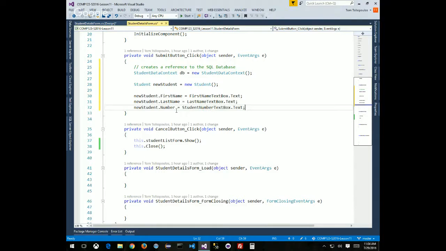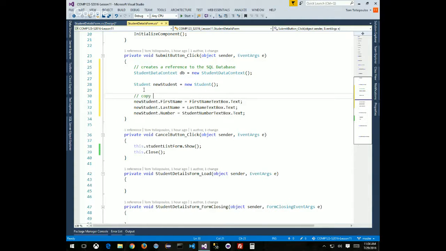So I've got the data coming from one to the other. That's the first piece. So I want to copy data into the student object from the form text boxes. What I'm doing here is taking the form text boxes and transferring the data from them into the student object, right? So now my student object is full. It's got everything that it needs except for the student ID.